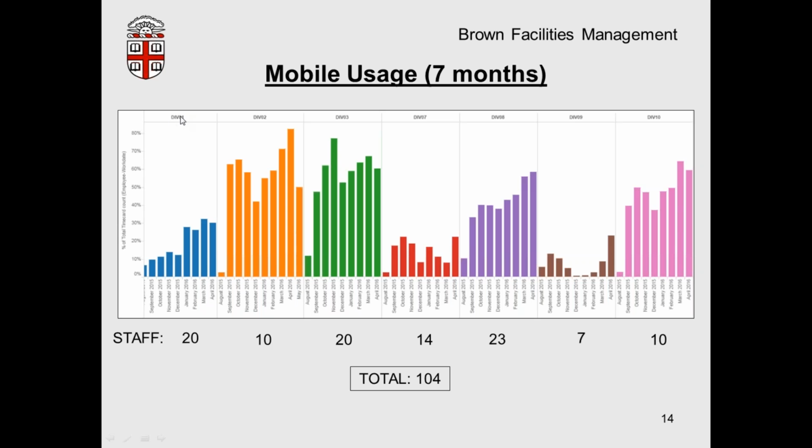So this is our Division 1, which is a carpentry shop here in the blue. And then our Division 2, that's our plumbing shop. Division 3 is our electrical shop, etc. And then, for instance, on our Division 2, our plumbing shop, there's 10 employees in that shop. And you could see the general trend here. We went live in October of 2015. And you can see the general trend on most of these is ramping up.